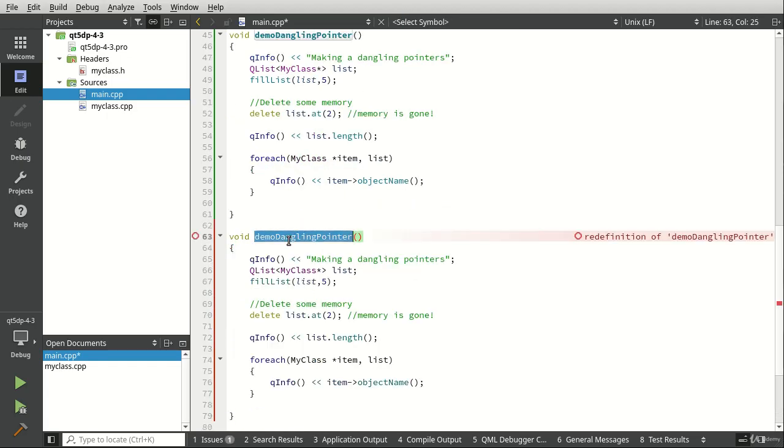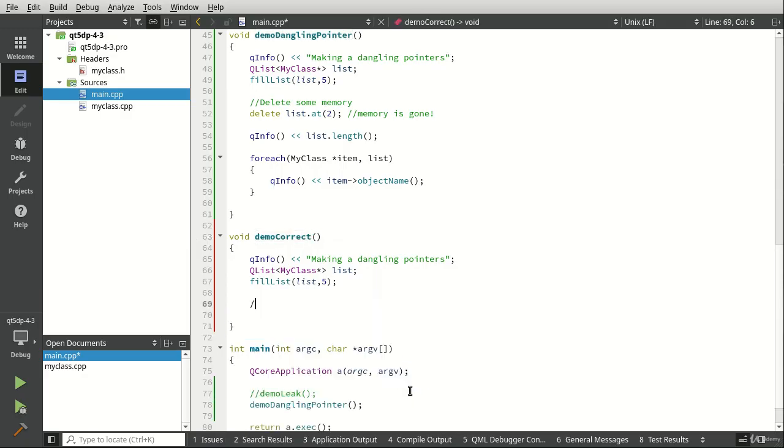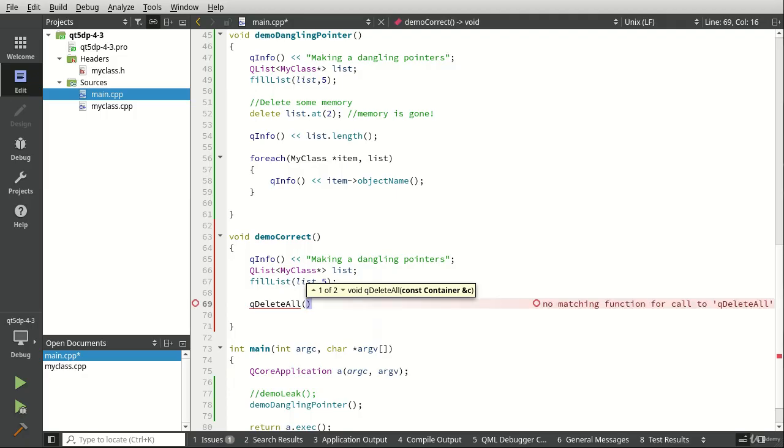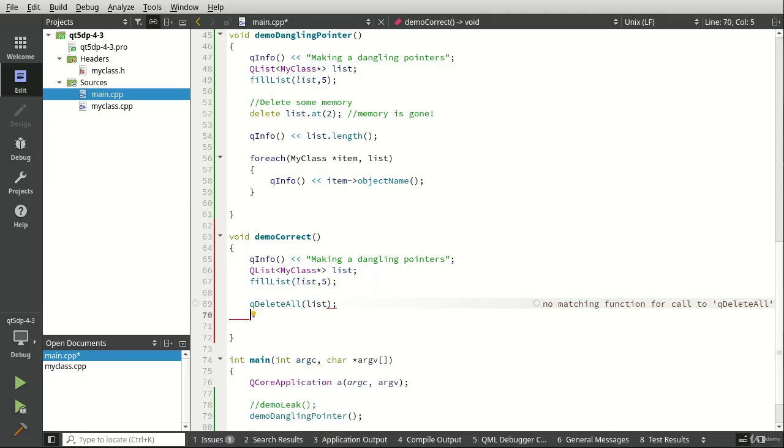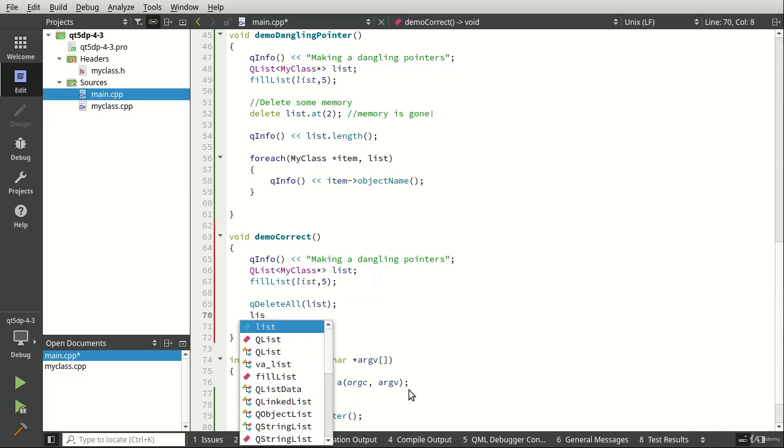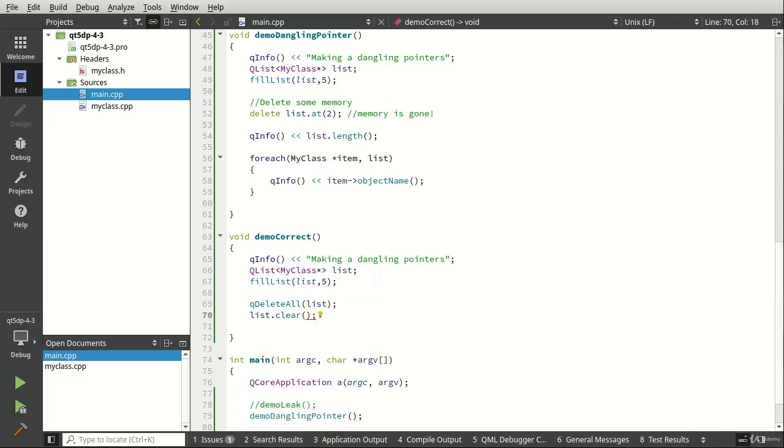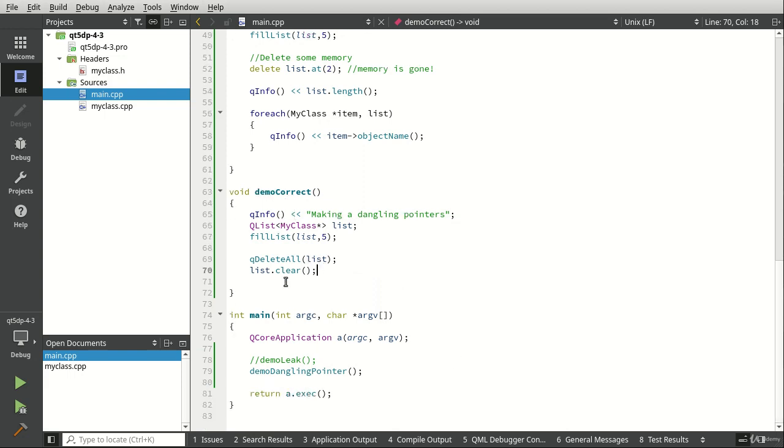I'm going to say demo correct. We've been working with a list, so I'm just going to continue on with this list here. And what I'm going to say is, now that we have this list, I want to call qDeleteAll. And what this will do is take a container and delete all the pointers in that container. This can be very deadly if you don't actually have pointers in there. But then I'm going to say list clear. That will do 2 things. First, it deletes the pointers, and then removes the dangling pointers.